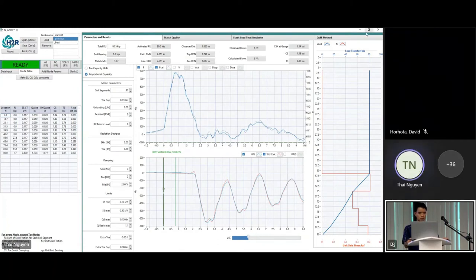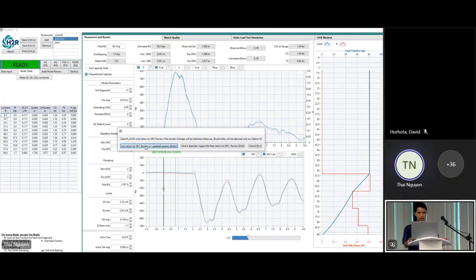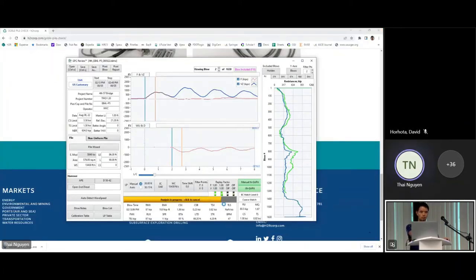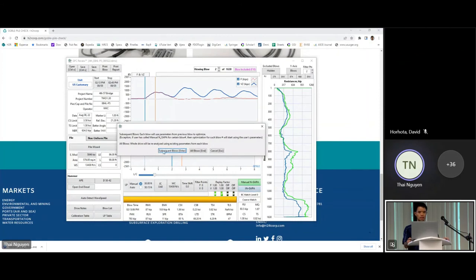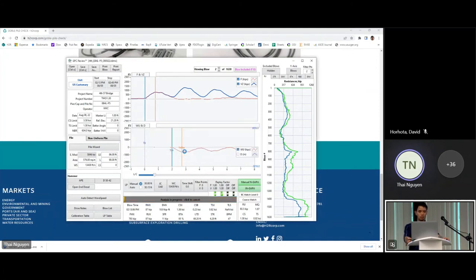So now let me go back to GPC, because now it's resuming the analysis from before, but this resuming is just for the case method, not for the NGAPA. So for blow number 2, I just did a manual NGAPA. Now, when I click on subsequent blows, it will take a while. It will take much longer for 1,630 blows. Each blow would take approximately 1 second.